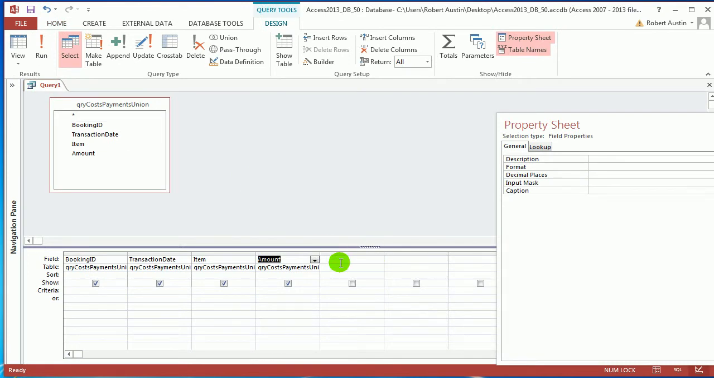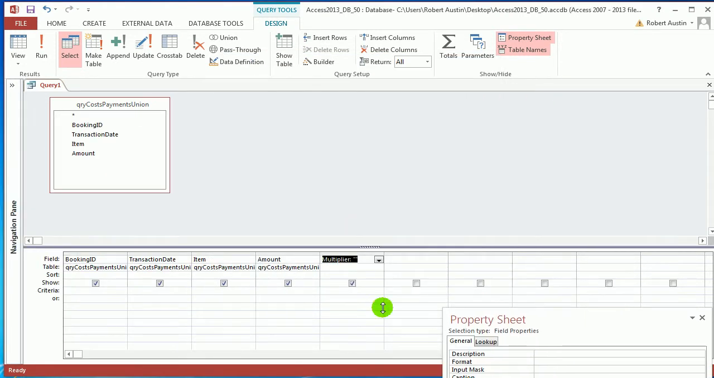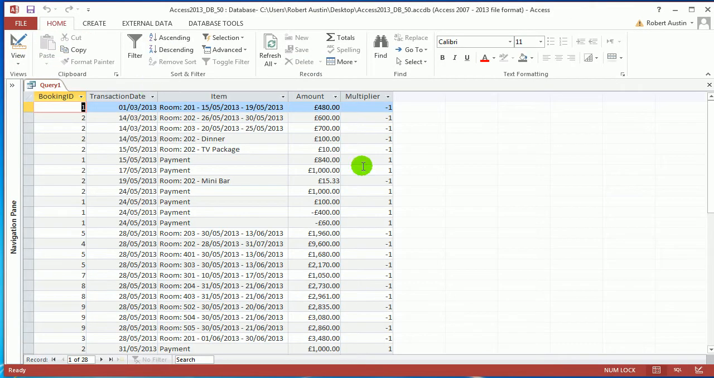So anyway, let us go into design view, click in here, go to builder and call this field multiplier, and very simple, just put open and close quotation marks because I need to move this property sheet. We are looking at item and we're going to say IIF, which is the immediate if, item, put that in open and close square brackets, if item equals, and then open and close single quotation marks, payment, comma, the true part should be 1. Now if it equals payment, that's 1, comma, minus 1. Close it off and then press run. So when it equals payment, we get a 1, and when it's anything else that isn't a payment, we return a minus 1.